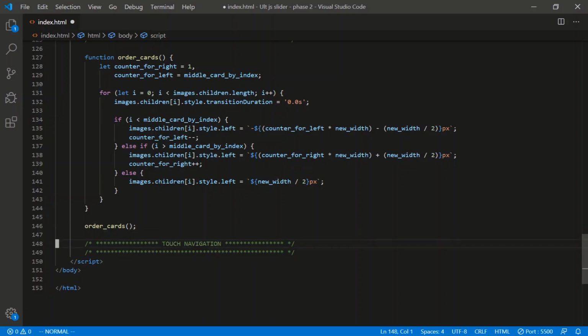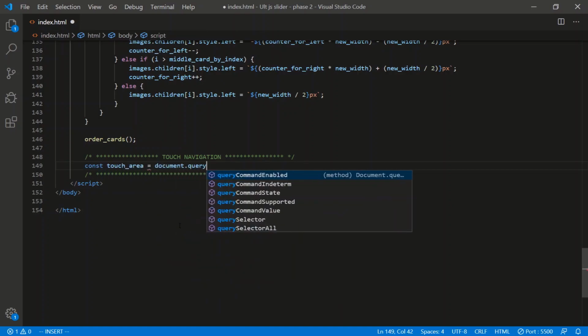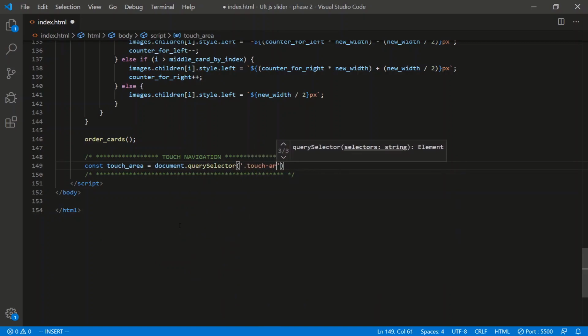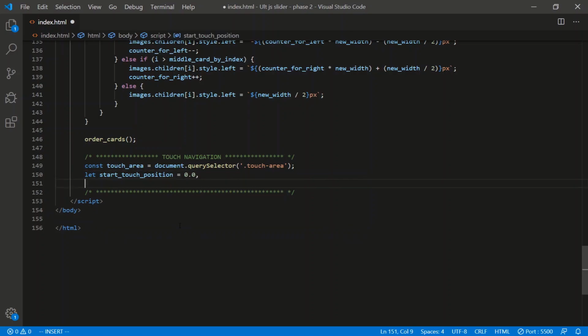Okay. So first things first, let's capture that touch area, that red zone. So const, touchArea is equal to document.querySelector, and that was .touch-area. Then we'll need some lets. So let startPosition. So where do they start touching the screen? We'll do 0.0. We need an updatedPosition. This is not the updated position of their touch. This is where we should move the carousel. So that's not updated touch position, it's just updatedPosition. That's equal to 0.